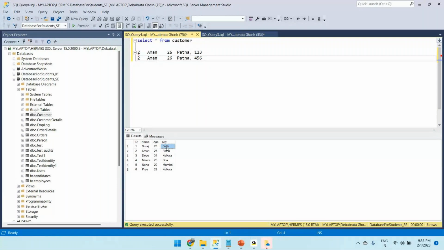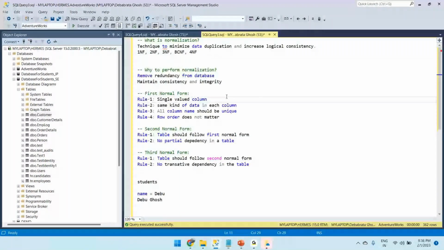Is it clear? Address also holds multi-values. I mean, it can hold multi-value, but it is not permissible. So, single valued column, right?